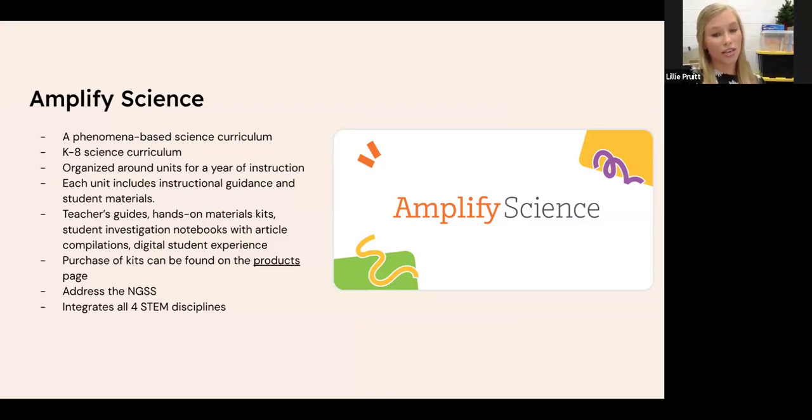And this also addresses the NGSS standards, and it integrates all 4 of the STEM disciplines. So that's really neat because a lot of these don't incorporate all 4, and this one makes sure to incorporate all 4 of these disciplines.